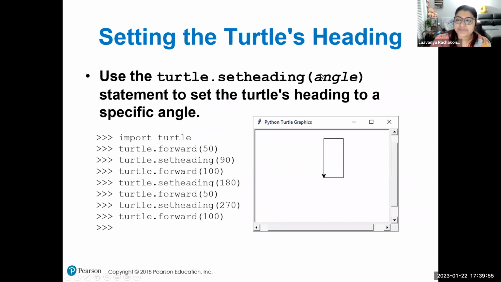So you can always specify, instead of using right and left, the angle or the position of the heading of the turtle, which is called set heading. You can adjust the direction of the turtle by using the set heading statement. So here first we have imported turtle. Now turtle dot forward 50. So now the turtle is here after the second statement is executed.